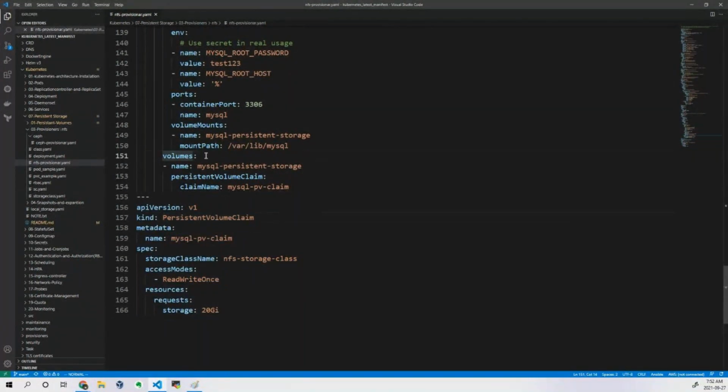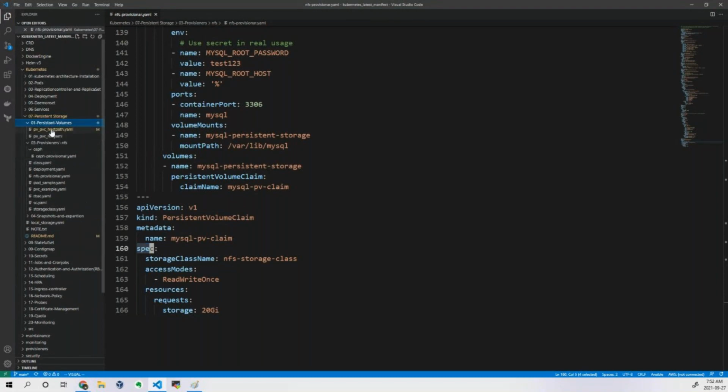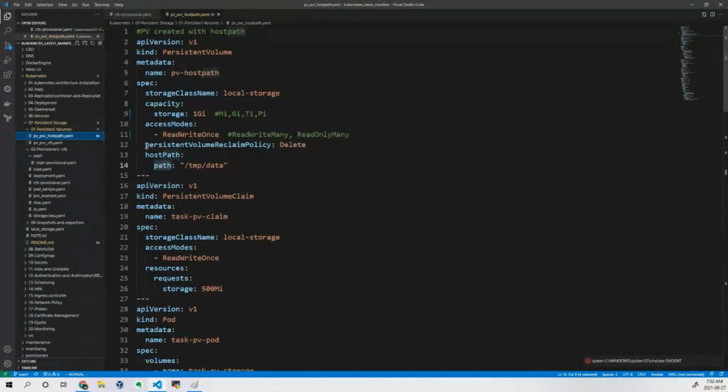Where can we define the reclaim policy of the PV? If I want to define the reclaim policy, like retain or recycle, under the spec you will specify the reclaim policy. Let me give one example here. In the PV, you'll specify it. But right now you're creating a storage class, right? So in the storage class, you have to specify it.